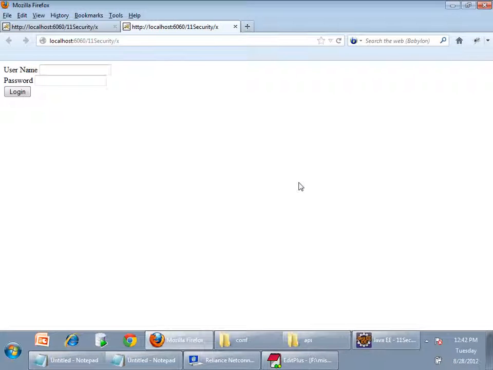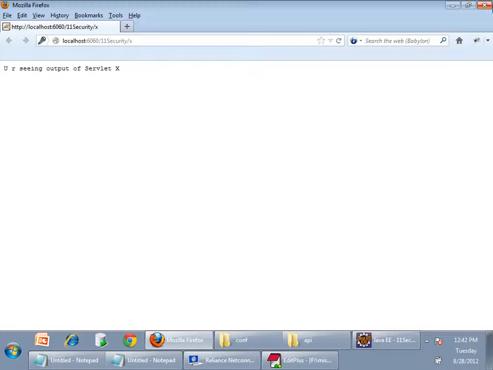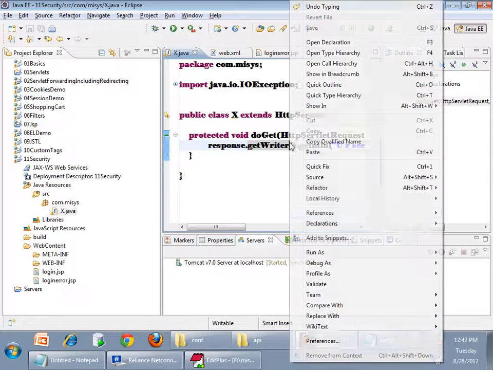See, it is asking for username and password. I gave a request for SecurityX, but it is automatically asking for credentials. It displayed me the login page. Now I'll type a wrong username and password. I'm getting the error page displayed. Again I'll close the browser and run X.